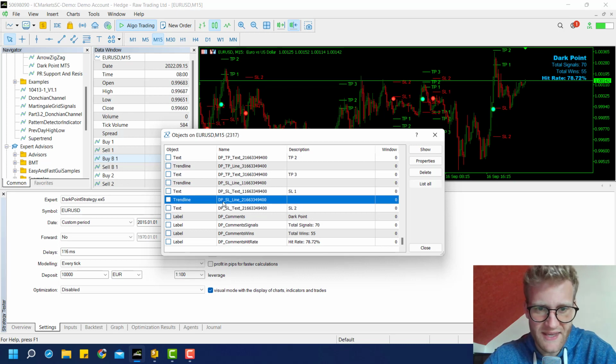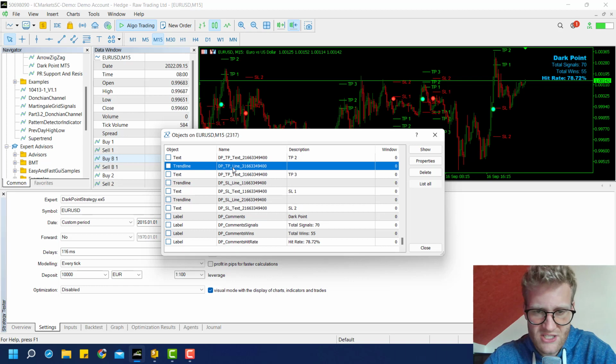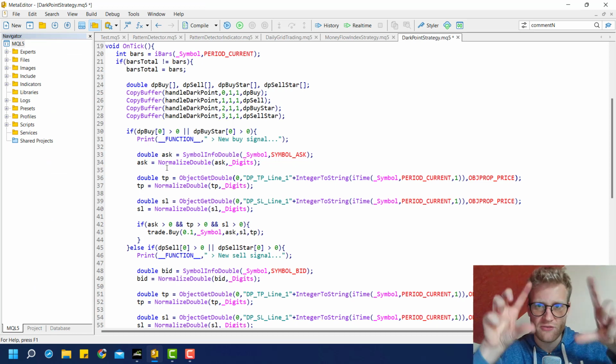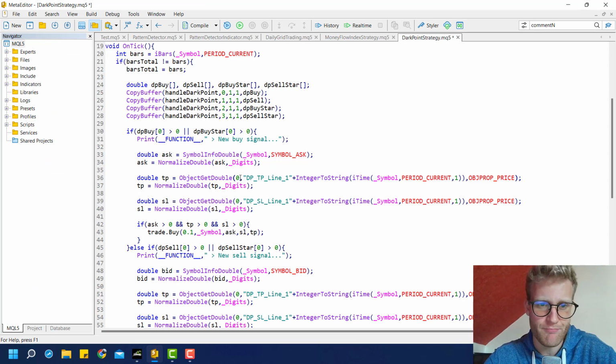And you can see the levels always have the same name. It's always DP underscore SL, or TP of course, underscore line, and then underscore 1, 2, 3 for line 1, 2, 3. And then this really big number at the end is just the timestamp of the bar where the signal appeared. So we took this code pretty much for naming these lines and put it here.